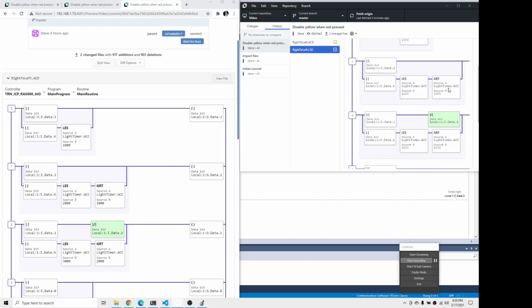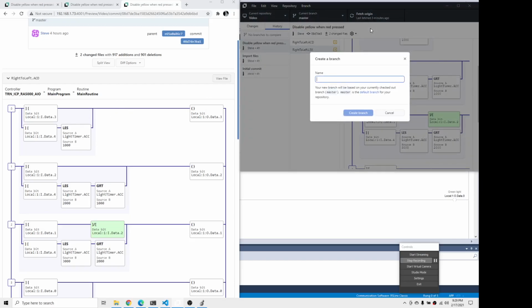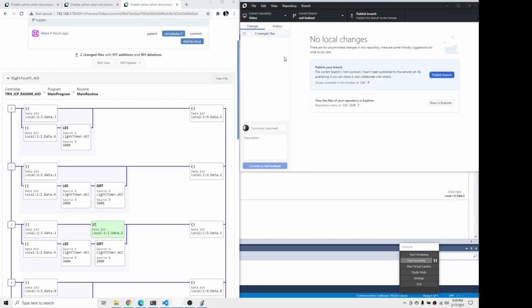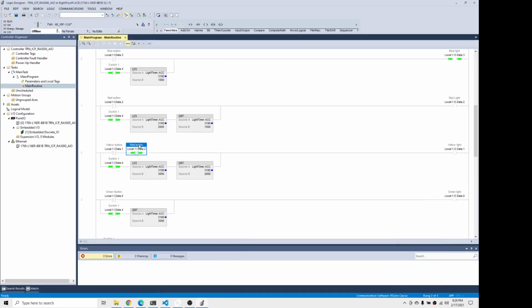So now we've received a request to make the same change on some of the other lights. So I'll check out a new branch so I can show pull requests. I'll call this red lockout. And I will switch to Studio 5000. Here I'll make this logical change for the red and blue button.